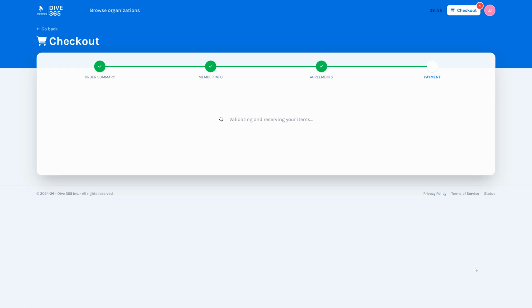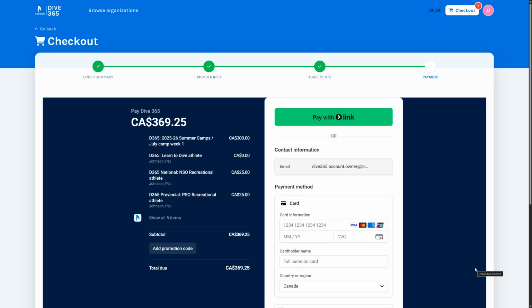Now this will include all the discounts and a full breakdown of the purchase. Once I enter all of my information, the purchase will complete, and my child will now be fully registered for the session. So, there you have it. In this demo, we walked through the registration process in Dive 365.